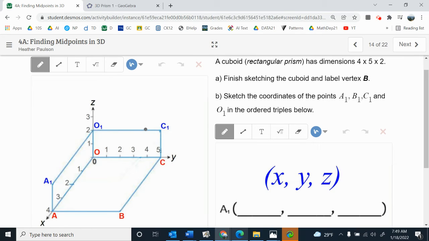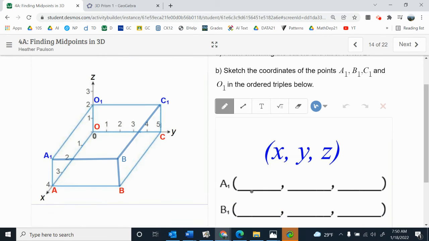In this next one, please finish the cuboid. Draw parallel segments to assist you. You'll just need 3 lines and you'll complete your cuboid and sketch vertex B. You can easily click on the T and type B. Then sketch the coordinates of the points in the ordered triples below.